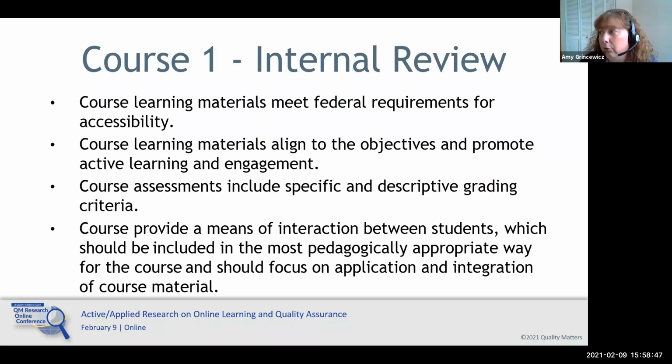So our first course, kind of in that internal review, what we have done is we have taken all of our CoBA design standards and we've turned them into a checklist. And very similar to QM, we look for an 85% level that each of those items are met. So we really do embrace QM when we created our standards as well as our process.